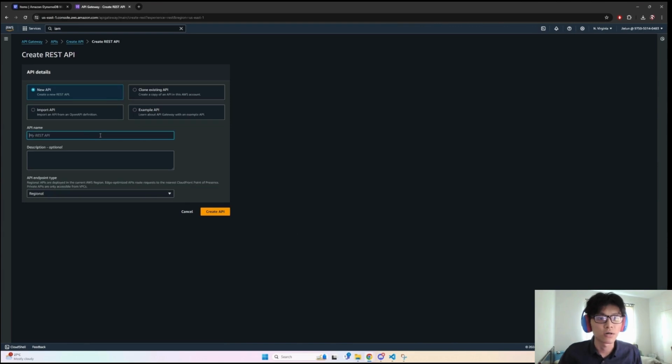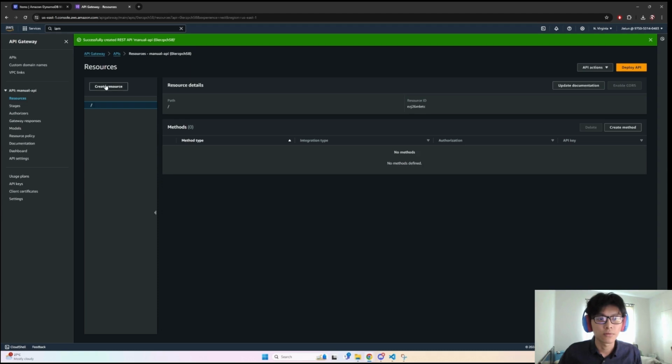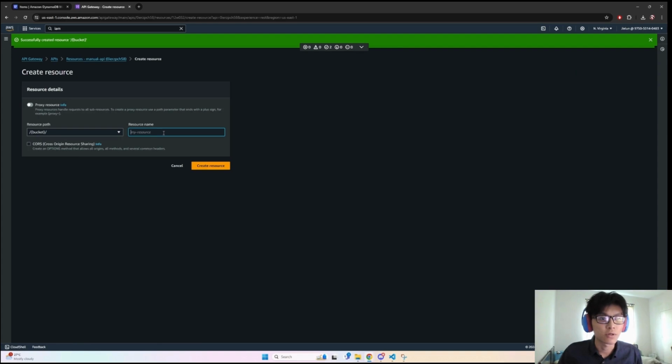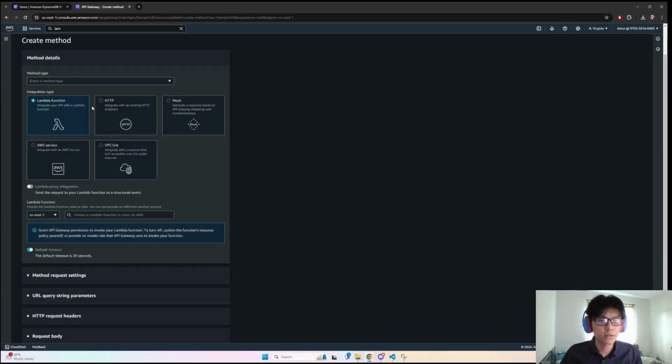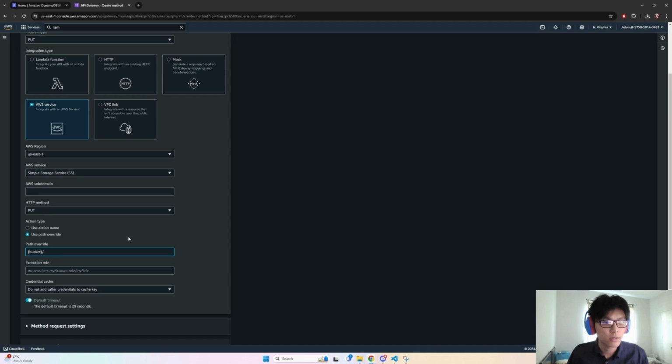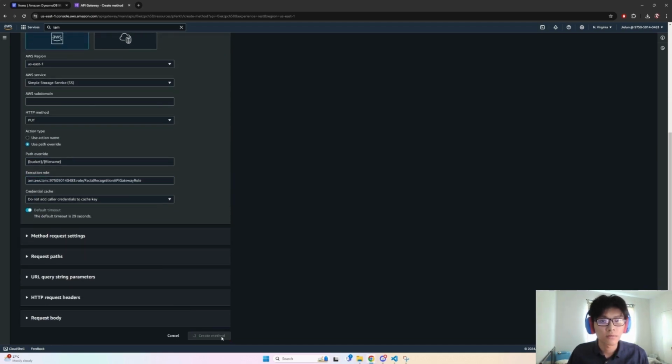Then let's create an API. Okay, create it. We are using REST API here and create a resource called bucket, enable CORS, and create another resource called filename. Also check the CORS. Then create a method here. We create a PUT method using the AWS service and select the region. Okay, then set it to PUT and use the path override. Okay, and then create.